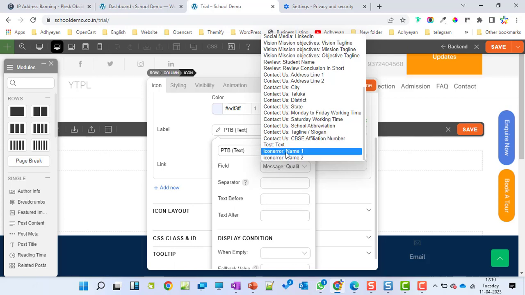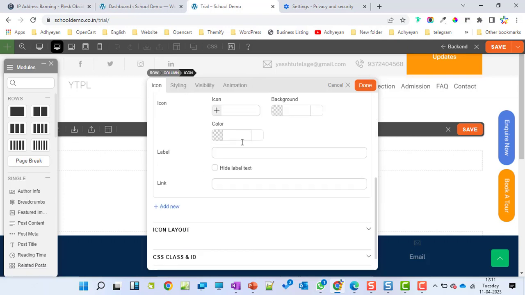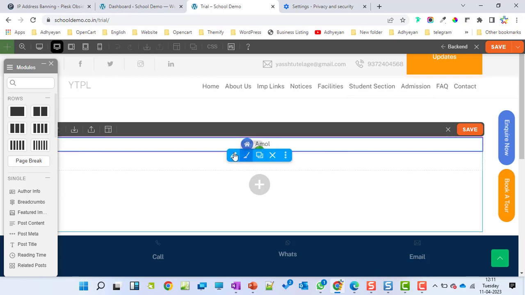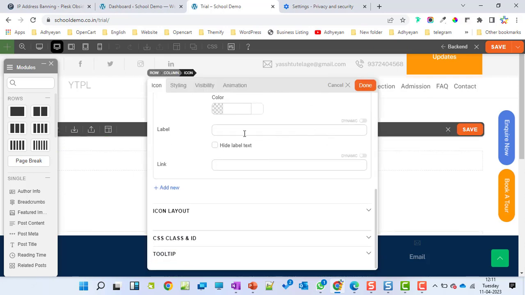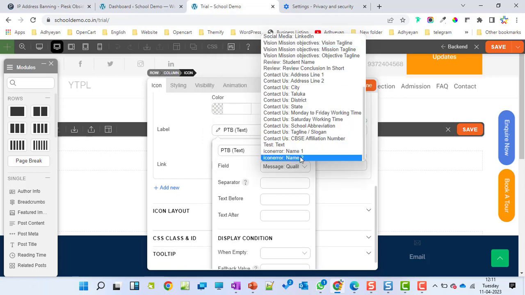Now this problem I have explained. The next problem is that suppose I display first name over here, and I want to display second name here. Now there is no value called dynamic. So in order to get the dynamic values, I have to click on done and again come over here. Then only dynamic values are shown. So I'll click on dynamic, go to text, and click on icon name 2.